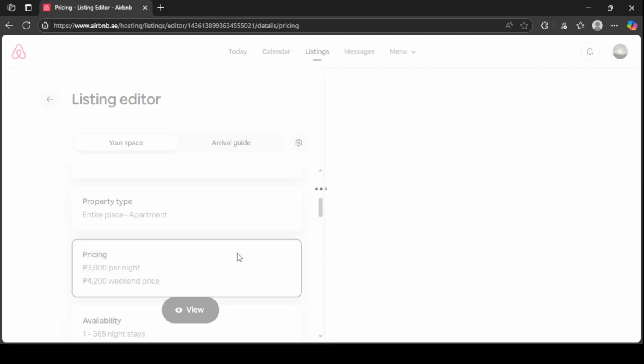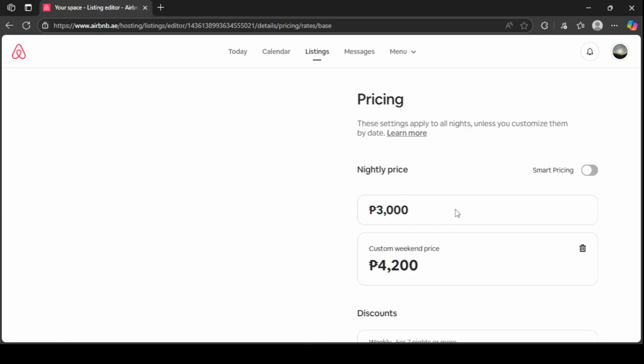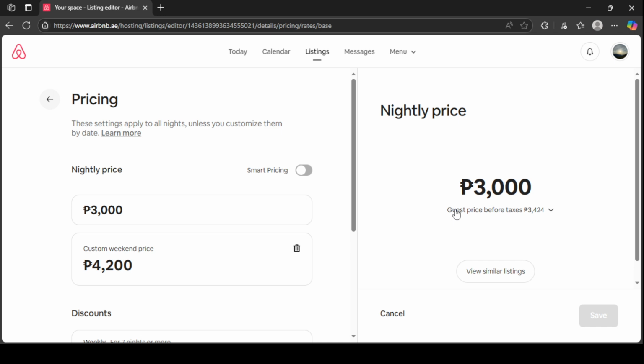Once you've made the desired adjustments to the weekday price, it's important to save your changes. Look for the Save button, usually located at the bottom or top of the page, and click it to ensure your new prices are stored.